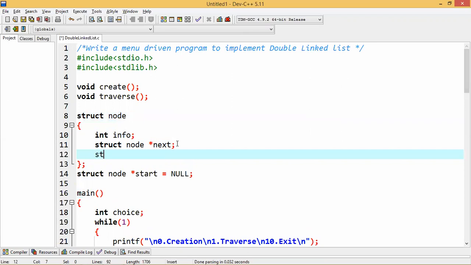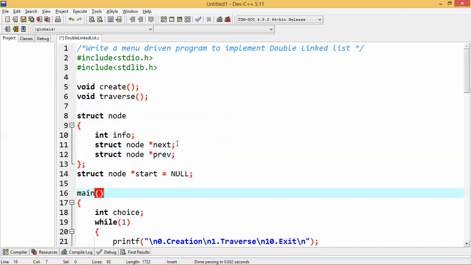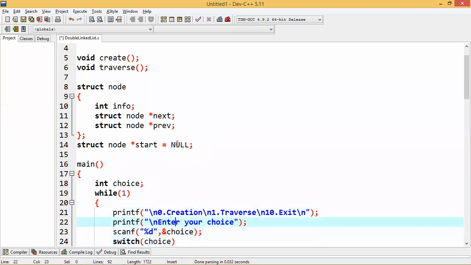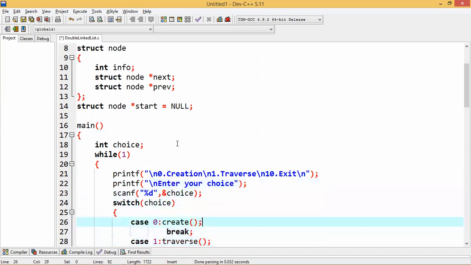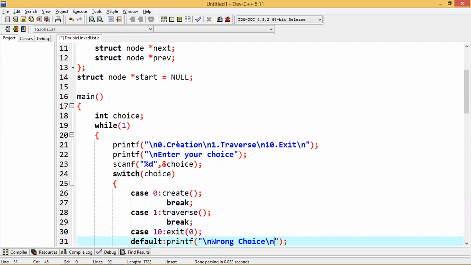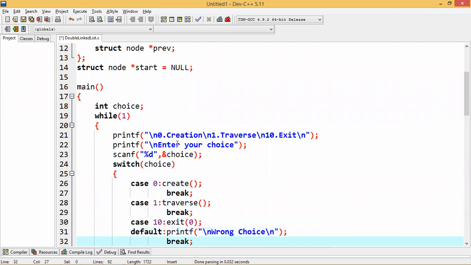Now whenever I define the node, I need to keep one more pointer for keeping the address of the previous node. So I have to add one more pointer, like next. Then start will be assigned null. Here I have given three options: 0 for creation, 1 for traversal, and option 10 is to exit, because we will add some more functions in our future videos. Now you are asking the user to enter the choice. In case 0 we are calling the create function, case 1 we are calling the traverse function, and case 10 is for exit.